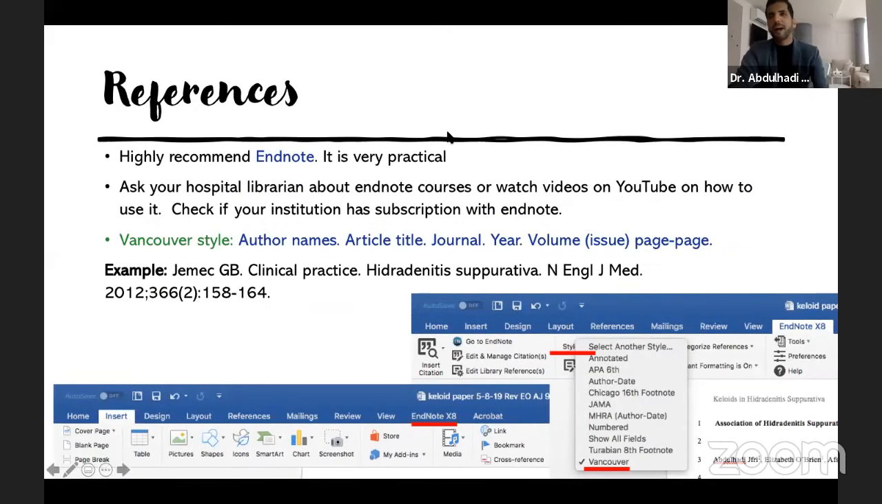References. So I see some students type their own references, which is a lot of work, honestly. So basically what I usually do is I use EndNote. And if you haven't used EndNote before, I highly recommend it because it's very helpful and very practical.